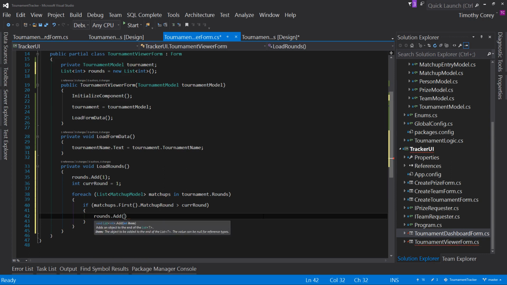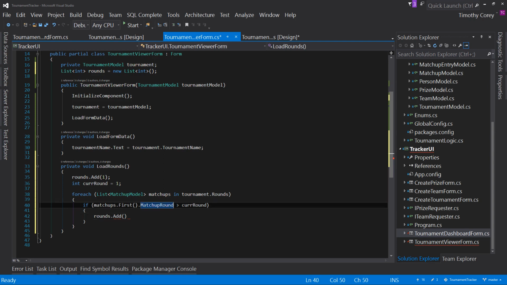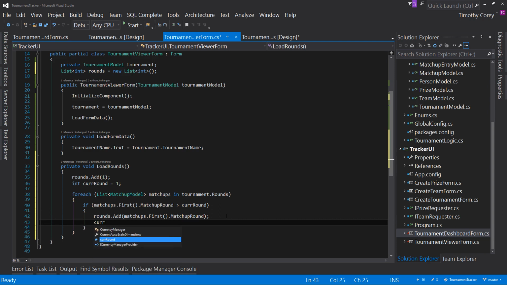rounds.add. And we'll put the new round in. And we could say current round plus 1. We could add the current round first. Or we can grab the actual value, which I kind of like, even though it's the same as the current round plus 1. I just like having the actual value in case anything were to happen. It's weird, I know, but I like to have that.